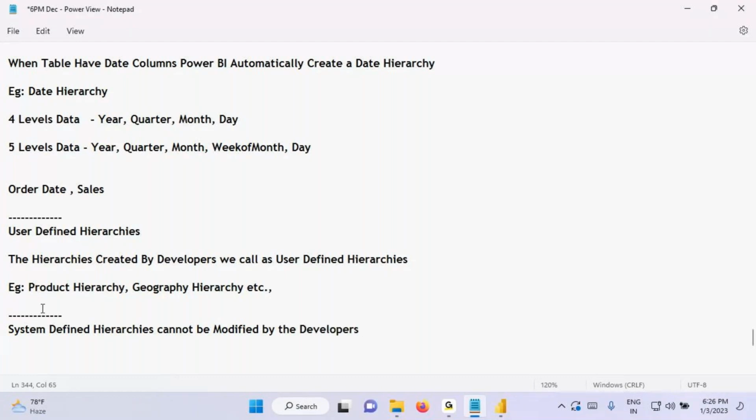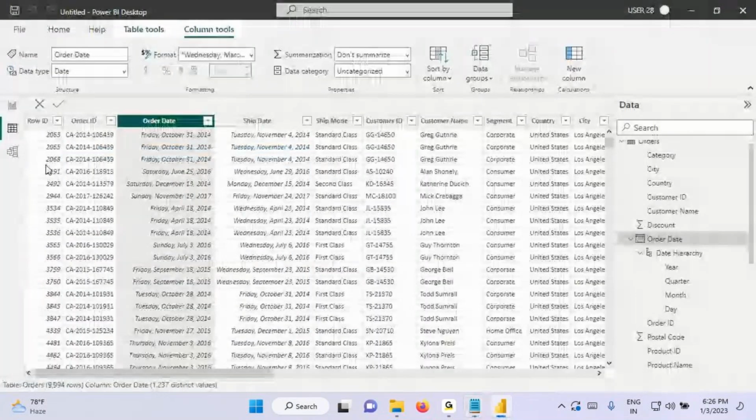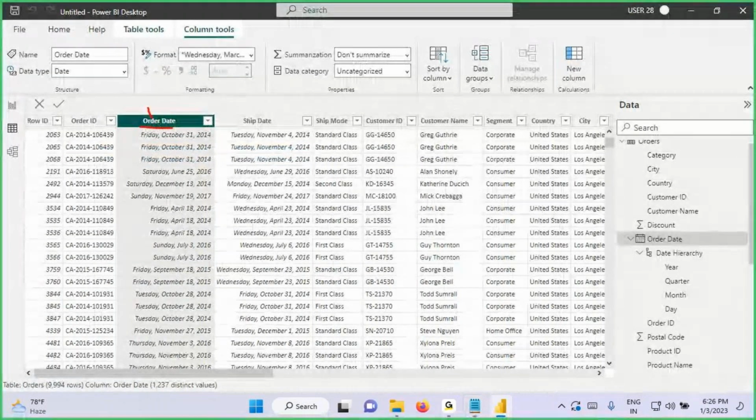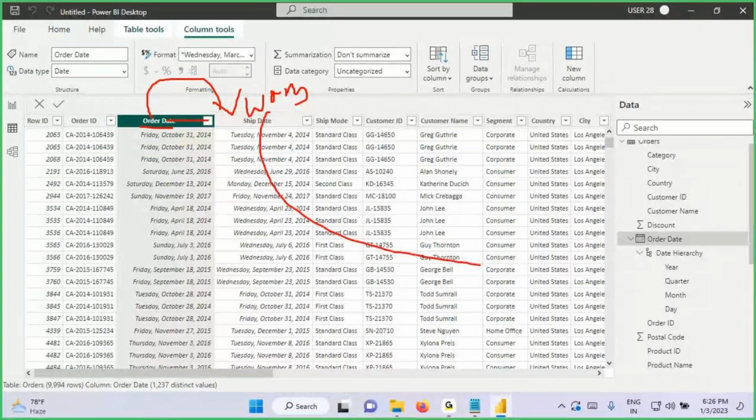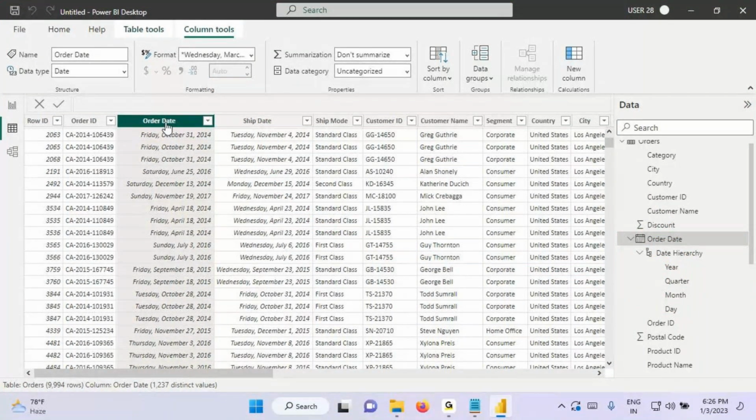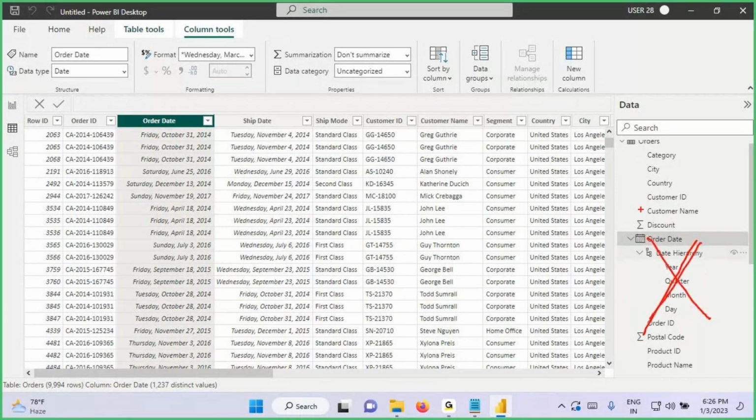So, to meet the client requirement, the client is telling that they want 5 levels: year, quarter, month, week of the month, and day. The easiest way would be for the Power BI developer to derive week of the month from the order date column and add it after the month. But unfortunately I cannot modify this, so I need to create a brand new hierarchy. As you are not able to modify this, you need to create a hierarchy with 5 levels.